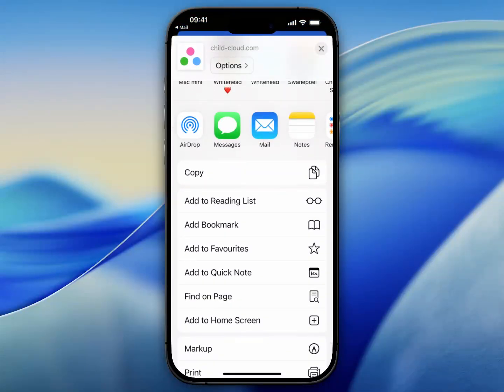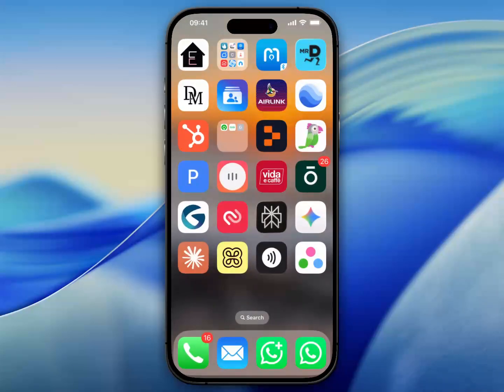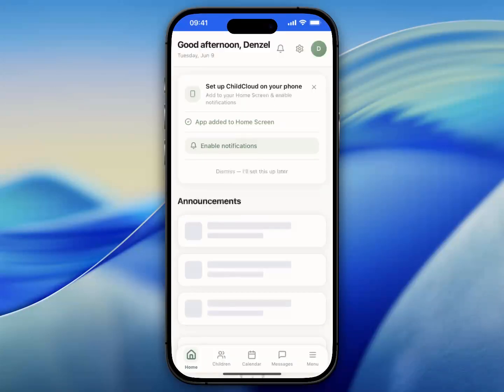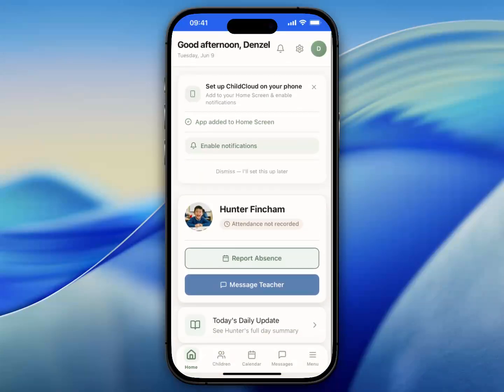What's very, very important, you must be doing this in Safari and not Chrome on an iPhone. I'll just call it ChildCloud, click on Add. You'll notice in the bottom right hand corner, it's now added it as a mobile app. If you click on it, you'll notice now that navigation bar at the bottom has disappeared, and it's now a progressive web app. So add it to home screen, it's got a little green tick there.